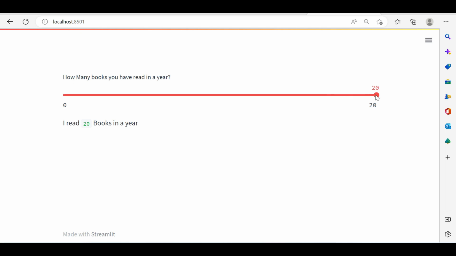Suppose I can select. Suppose I'm selecting like this. Maybe I'm selecting zero, so here I'm getting I read zero books in a year. I check one, so I read one book in a year. I can select three, I can select nine, I can select 10 also, so I read 10 books in a year. Basically, I'm able to select any number between 0 to 20.